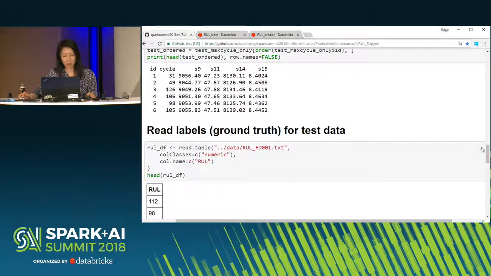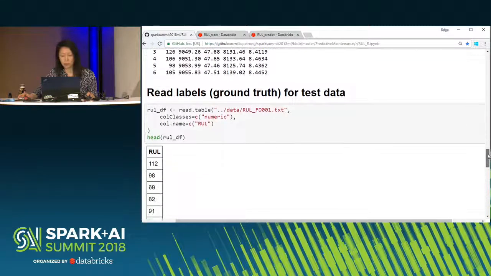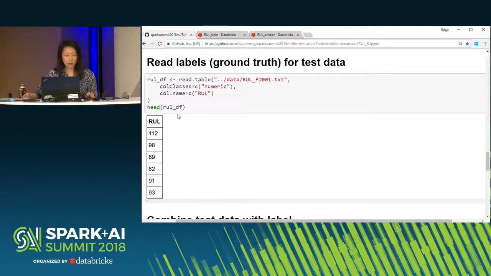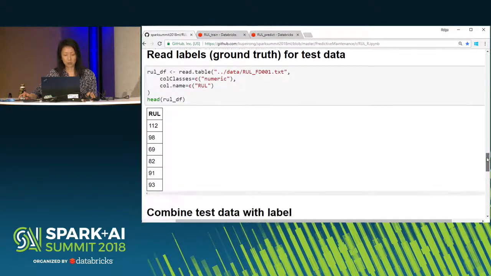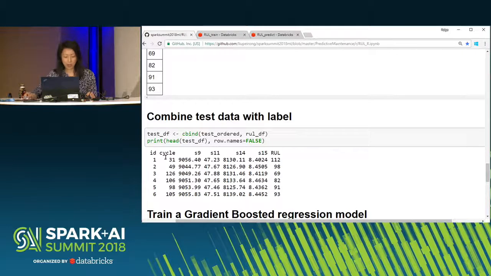So now our test data has all the features, but where's the label? The label comes from the third file. The third file is just a single column that contains the known remaining cycles corresponding to our test file. This is sorted by engine ID, and if you notice, our test data is also sorted, so we can just combine them together. Now we get our features and our label for the test data. So now we're ready to do machine learning.